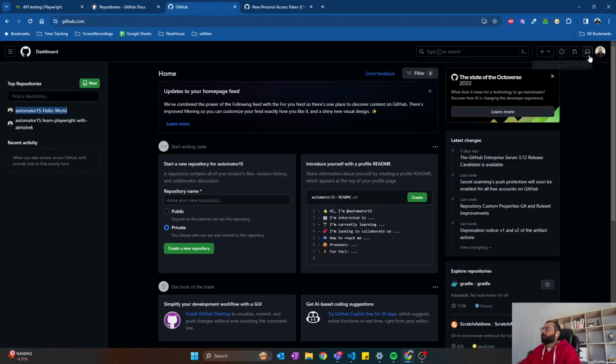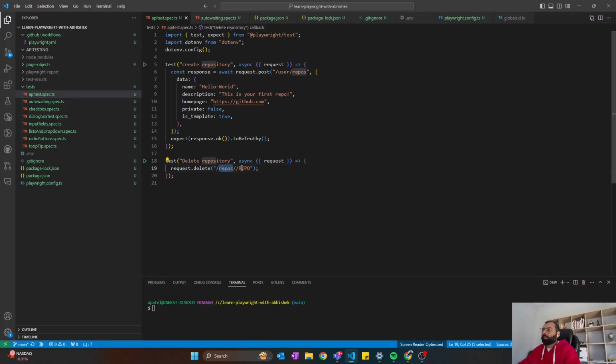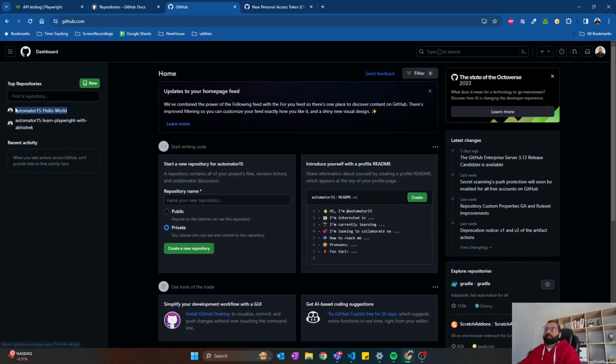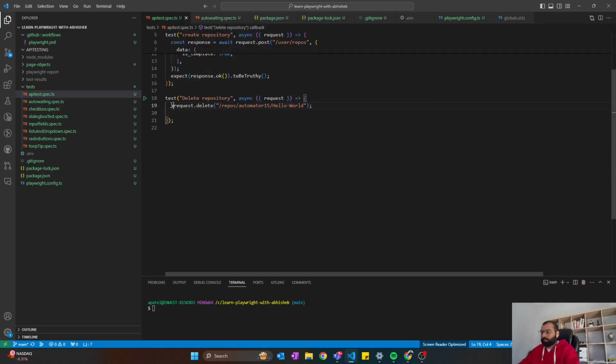You have to find your username, which is, this is your username. Okay, so I'm going to copy my username, replace my username, and repo is the one that I want to delete. It's going to be this one. Go back here, and then here. Okay, we'll remove this. So use await, and then I'm going to store the response in the variable response.